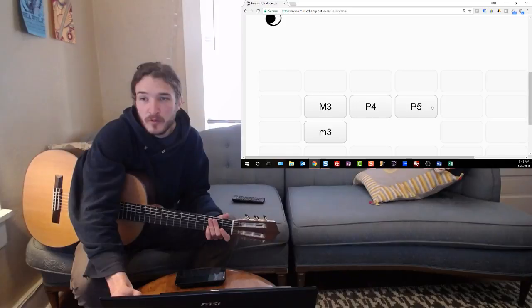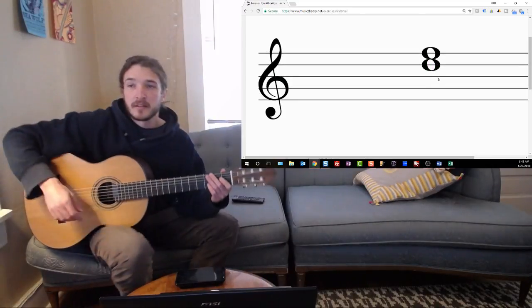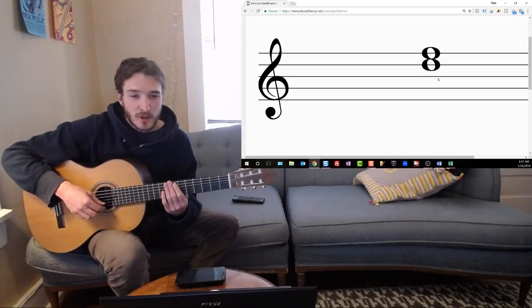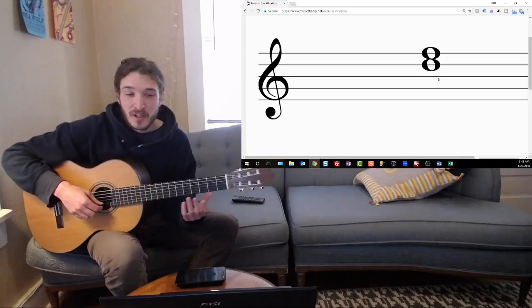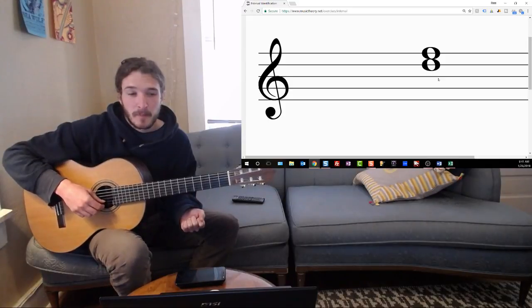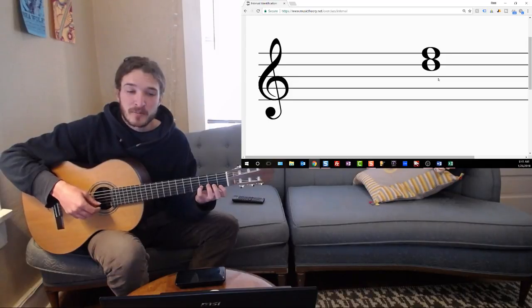All right, let's move forward. Okay, this is the last question. What do we have here? What is the low note? What is the interval? And how do you play it? Take a moment. This is D and a minor third up to F.